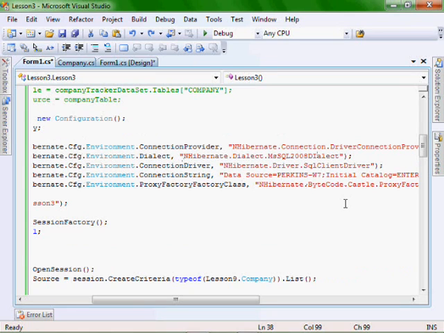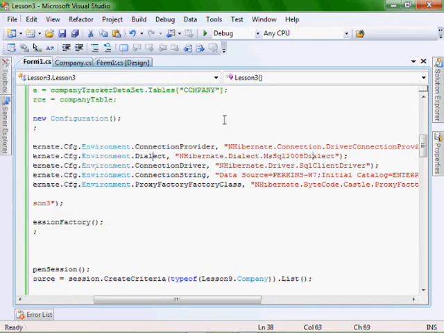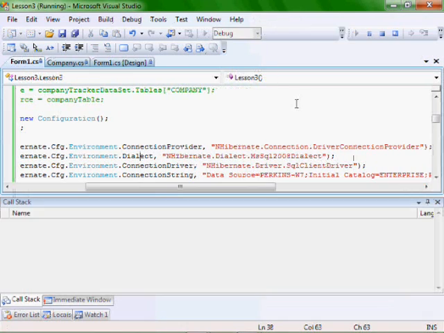I made a typo. If you go look on the dialect property, it is case sensitive, so I need to change this to SQL lowercase, and I have this capitalized. So it's case sensitive, and you need to really watch out what you're typing here. So let's run it and watch NHibernate populate our grid view.